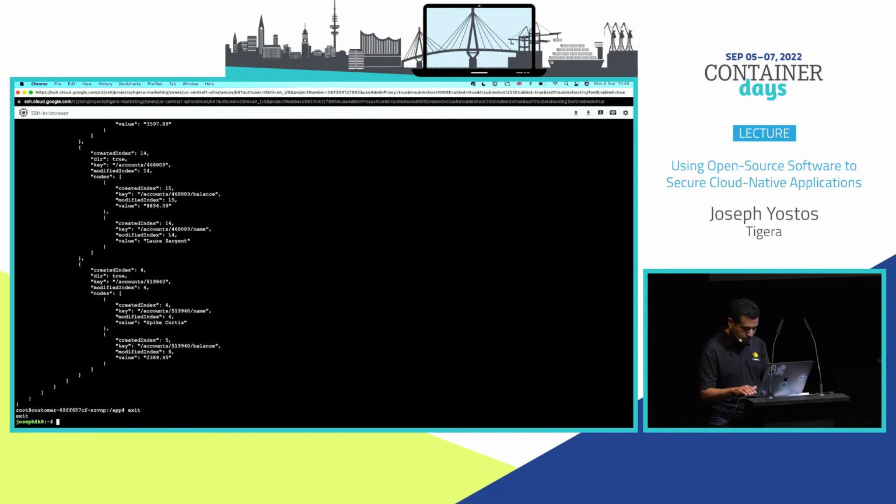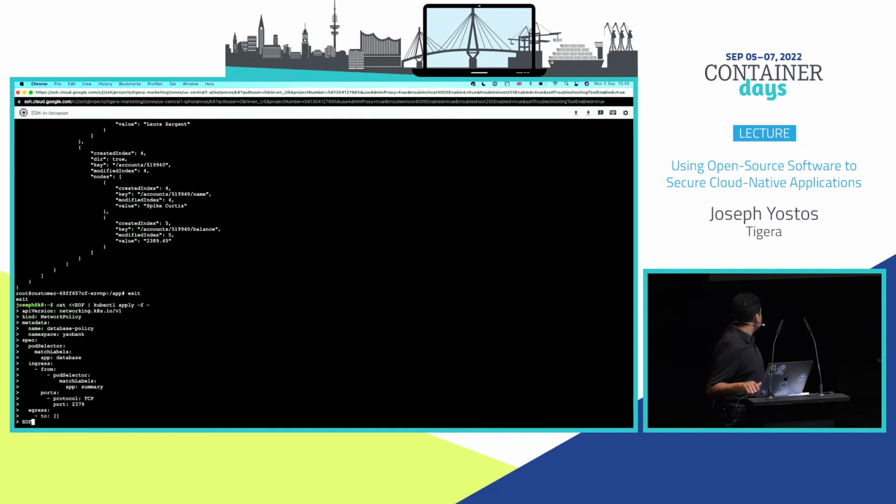Let's exit here. Okay, so at the moment I'm just using a native network policy. You can just recognize it from the API version. It's networking Kubernetes. It's not the Project Calico API. So it's called the database policy.